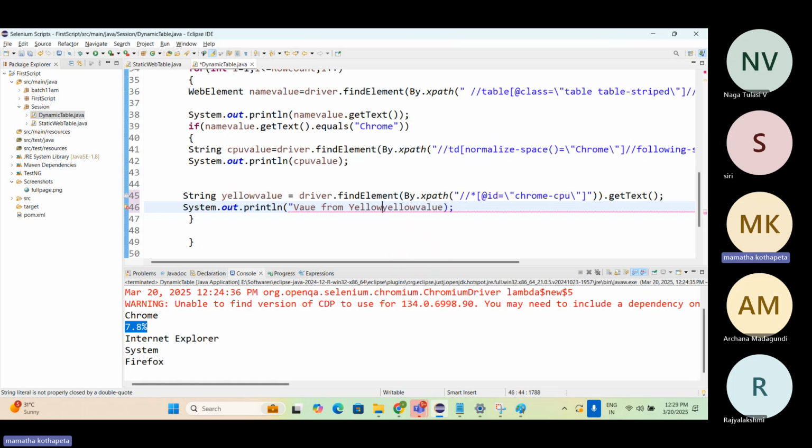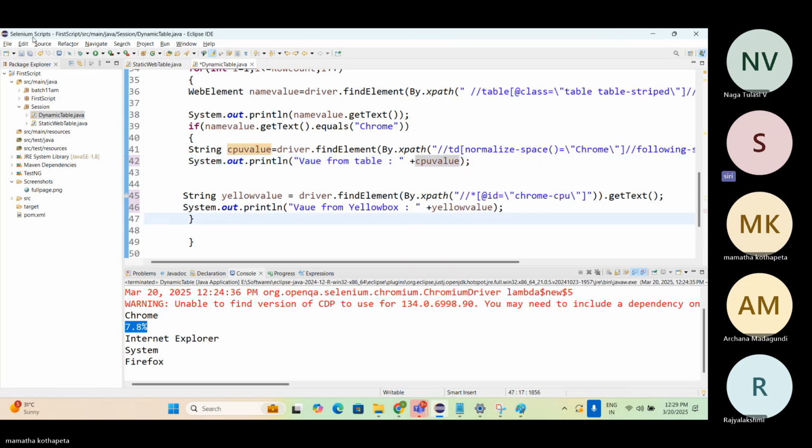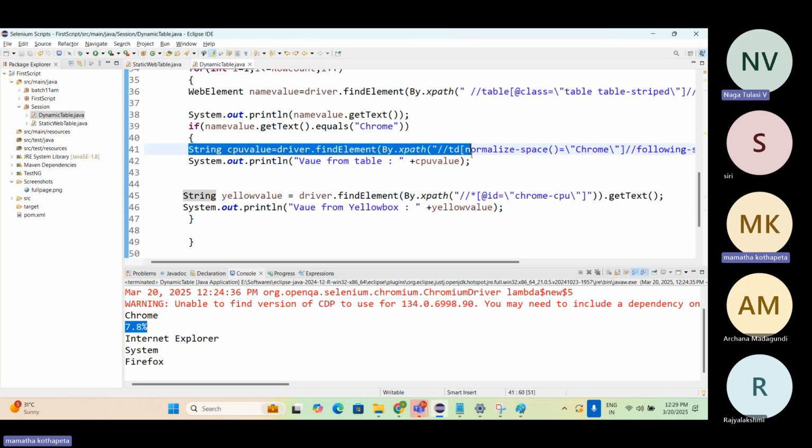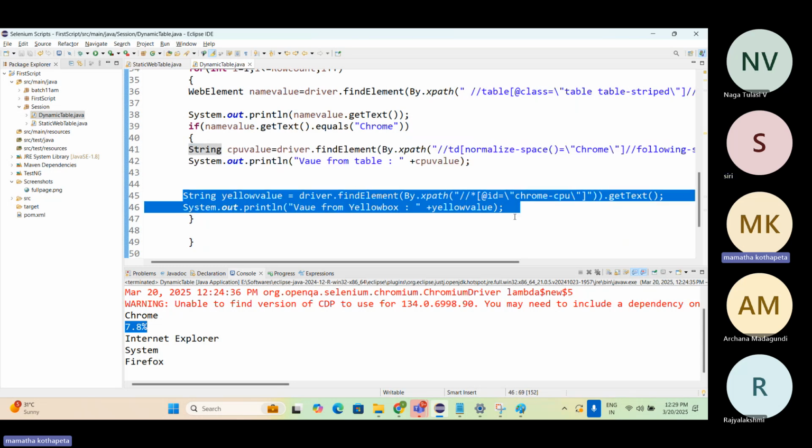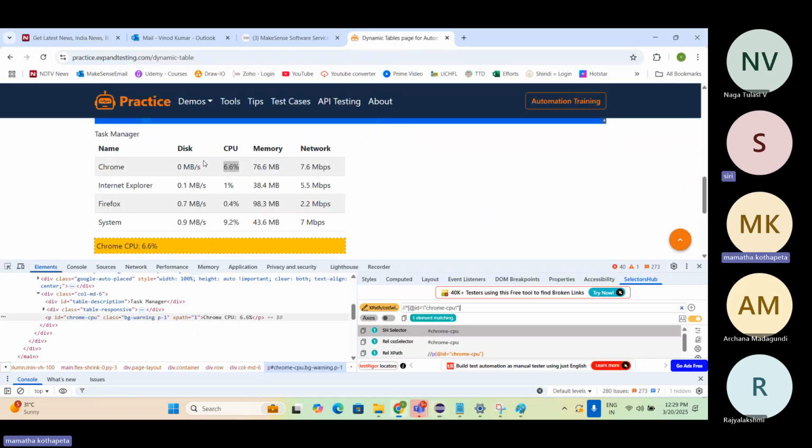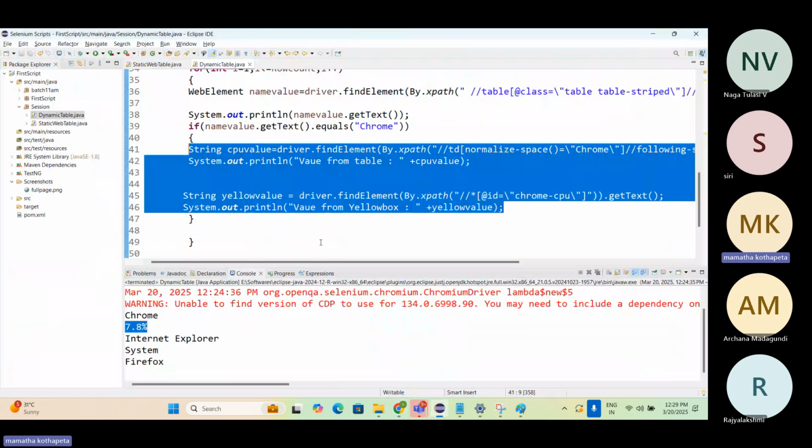Value from the hello box. Okay, and I'll have this copied here. I'll say value from the table, and I'll put plus symbol. Okay. Hope you're following, right? What are we doing now? Yes, this is the value coming from table. This is the value coming from the yellow box. We have to compare these both. If both are same, then our script is a success. Correct? Correct.